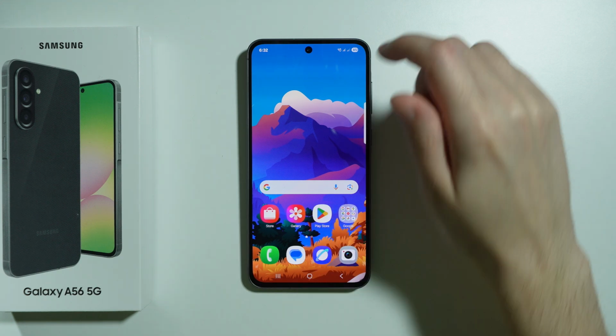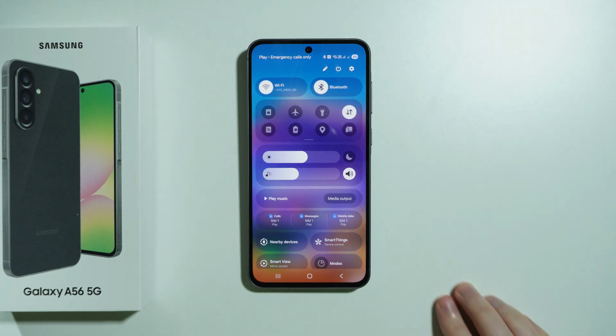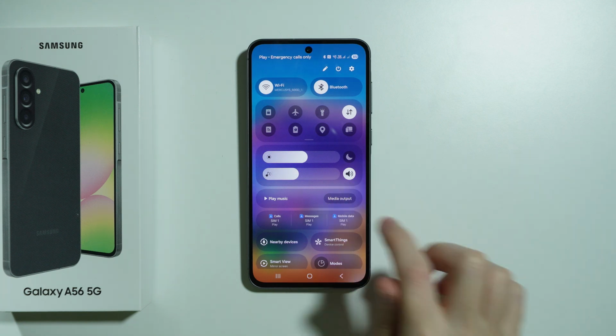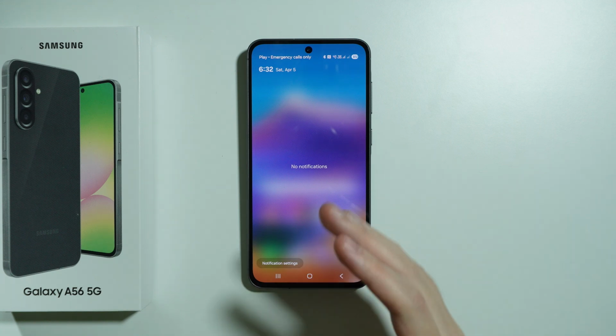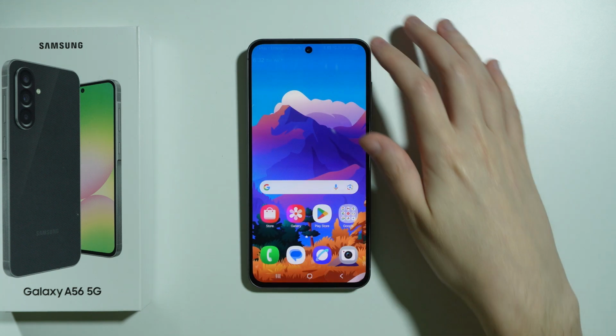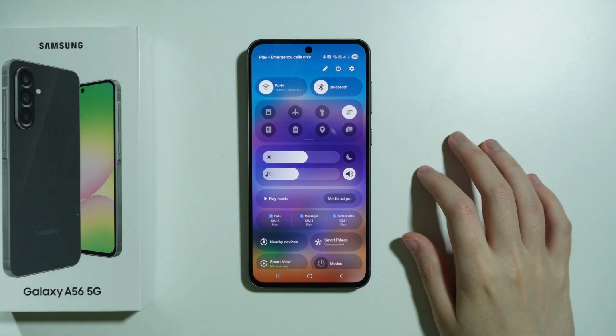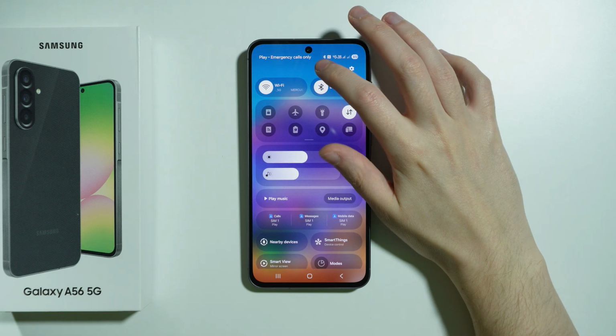If you want to move the media output button on Samsung Galaxy A56 5G, which by default is over here in quick settings, to notifications instead, into the notification tray, then we're gonna go to the quick settings first. There we go, and tap on this pen icon in the top right corner.